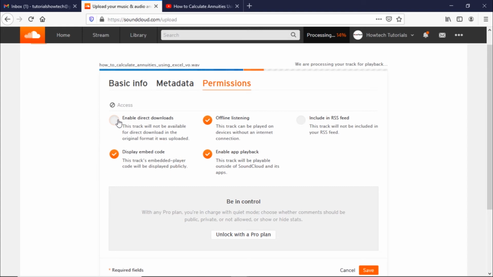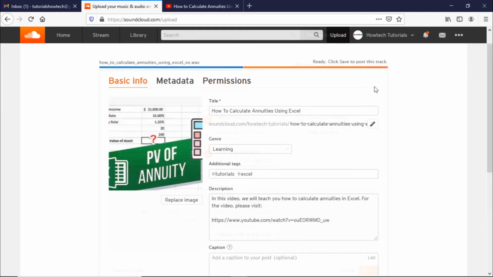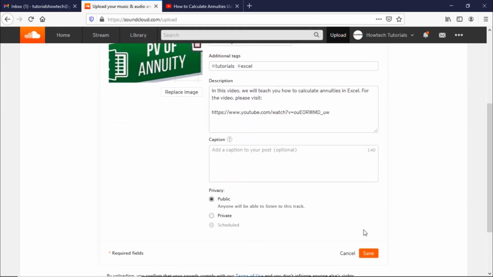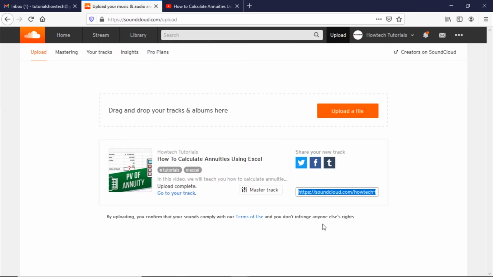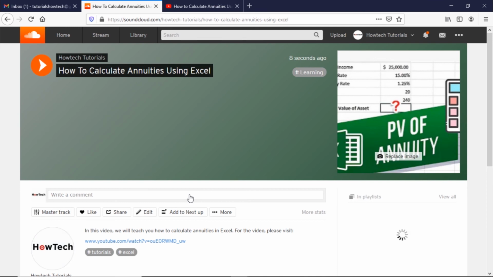If you would like to restrict playback of your track, you can choose to disable the app playback option. This means that your track will only be playable through SoundCloud, either through the website or wherever SoundCloud players are embedded. Once the track is uploaded, you can click on the Save button, and since the track was public, you can immediately see it on the profiles here.